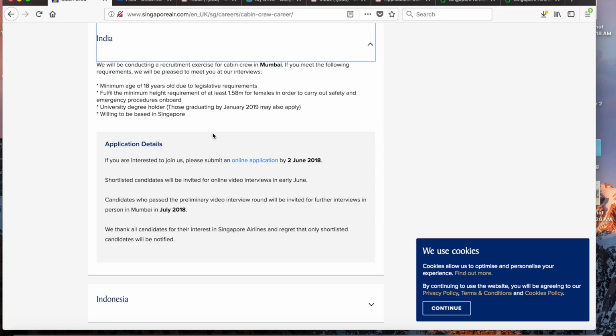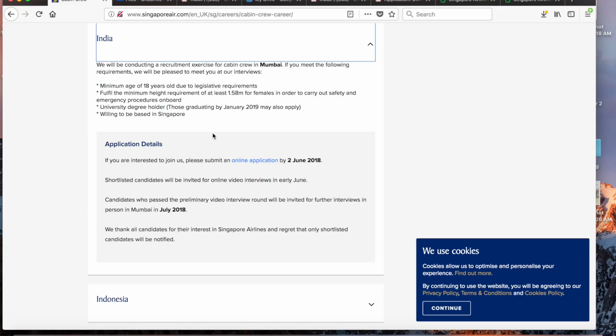So, you're applying from India, for example. They want you to be minimum 18, but at the same time, they want you to be a university degree holder. Now, we all know that it's not practically possible to have a university degree if you're only 18. It also says here that you have to be a university degree holder, but you're eligible if you're graduating by January 2019, which means that if you are already in the process of getting your degree and you know that you're going to graduate by January 2019, you're actually eligible to apply.